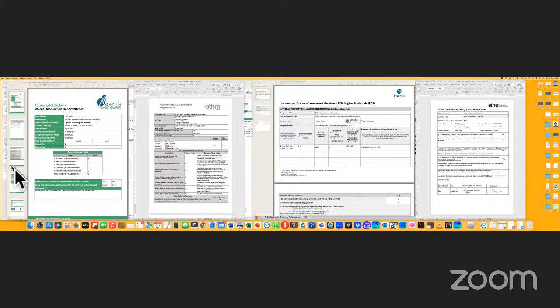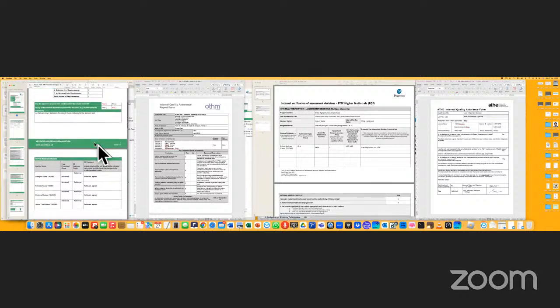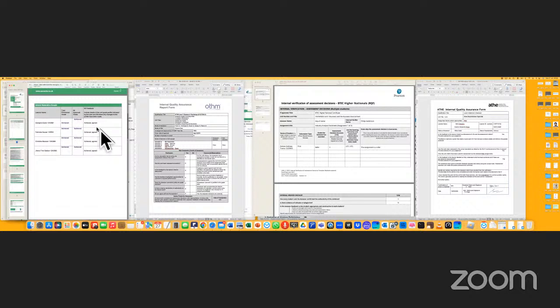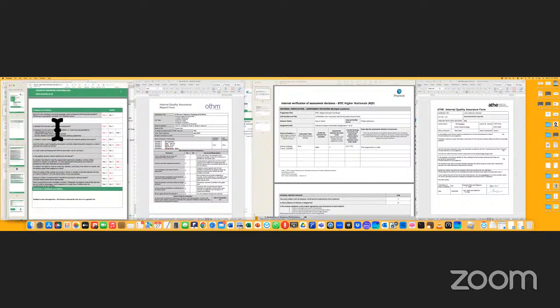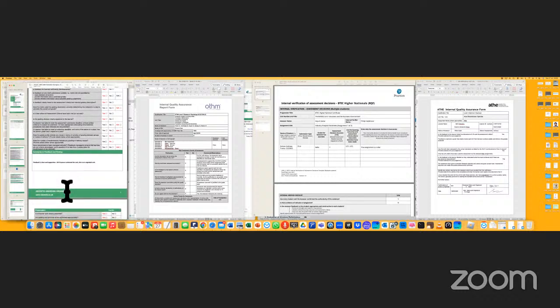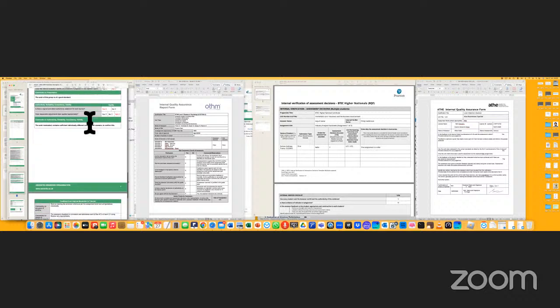There are different formats. Different organizations have different formats. So I've got one from Ascentis. They call it the moderation report, and it has a couple of things in it. It will ask for the number of learners, and what grades have been achieved: pass, merit, or distinction. Then you have to comment on whether you agree with the assessment decisions. And then there are a number of other criteria which the IQA has to comment on or agree on, yes or no. And then there are some areas provided wherein you can actually give some feedback.